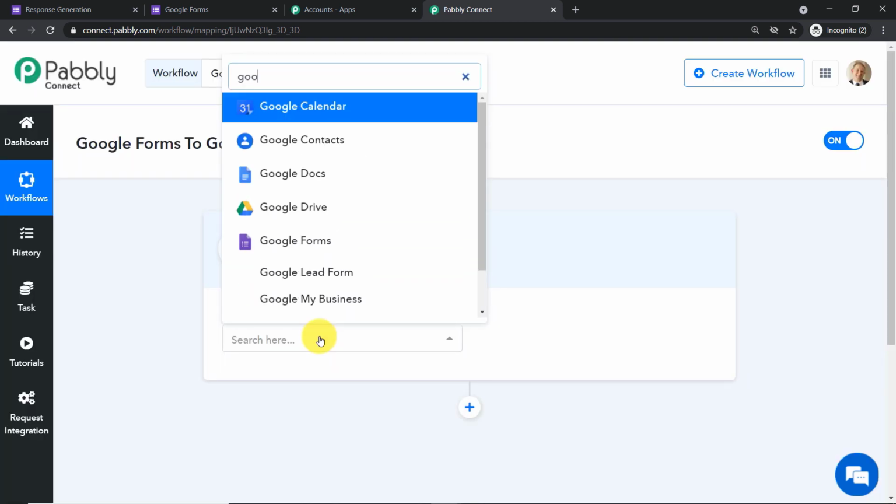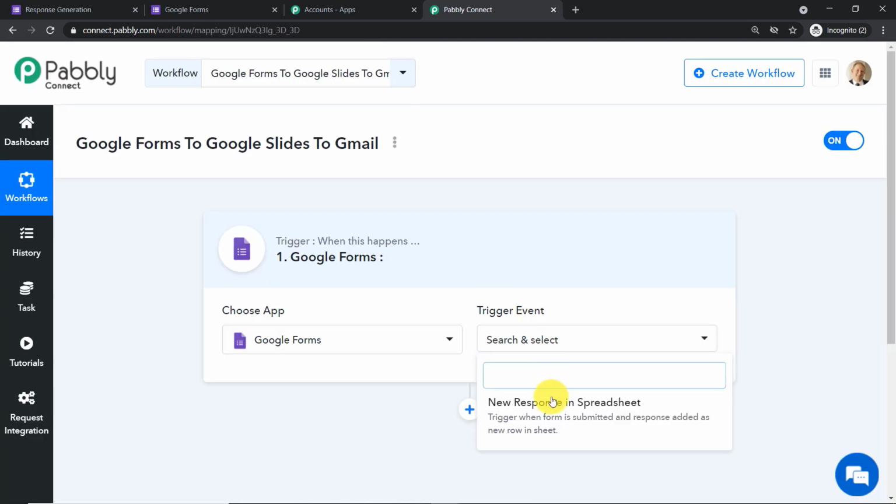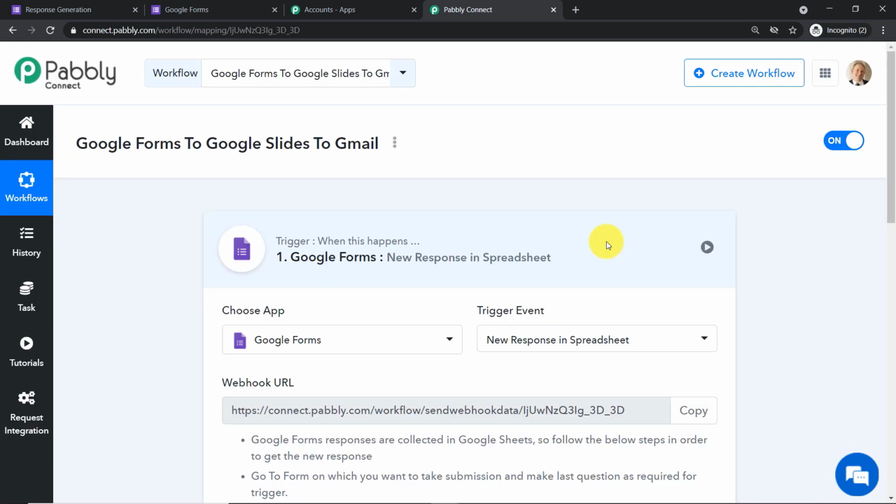Okay, in the Choose app, how about we make it Google Forms? Okay, so this one. Now the trigger event, how about we make it New Response in Spreadsheet? So New Response in Spreadsheet is the trigger event.